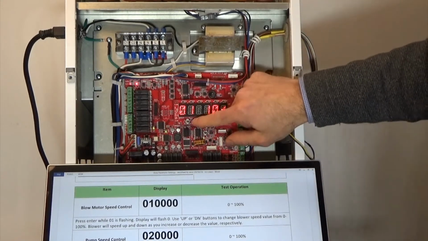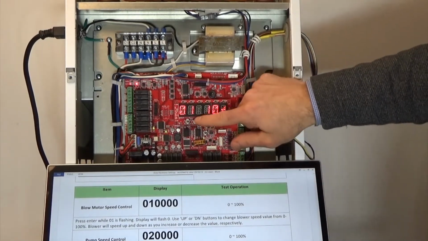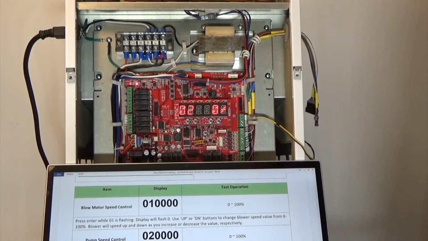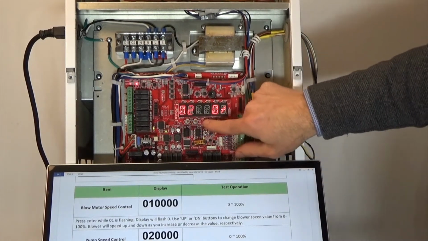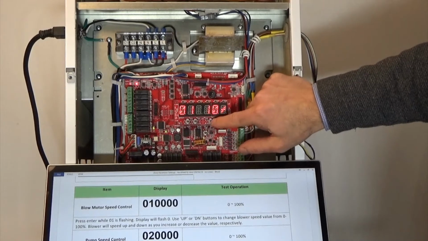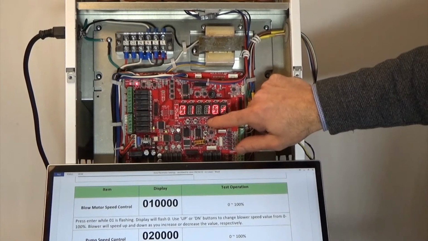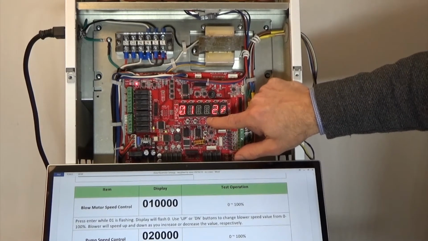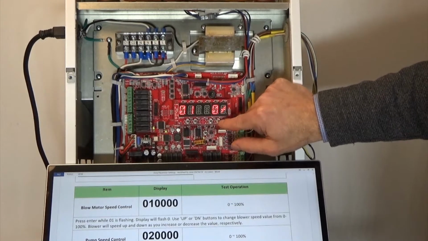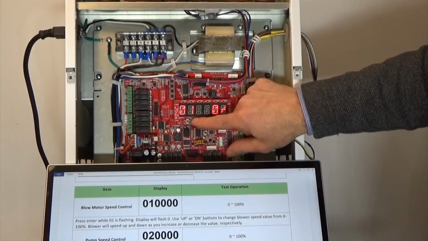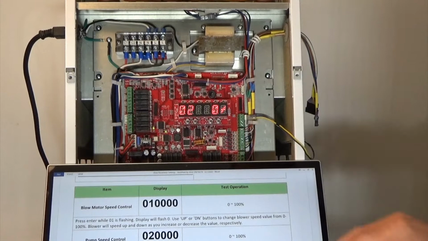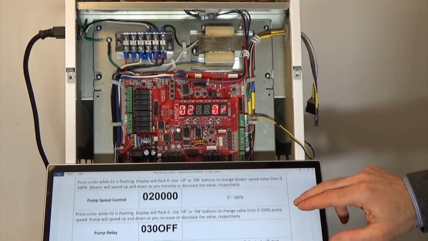So anyway, let's go back down and we'll set this to 0 so it just turns off. We'll go to parameter 2. Parameter 2 does the same thing but for the pump.